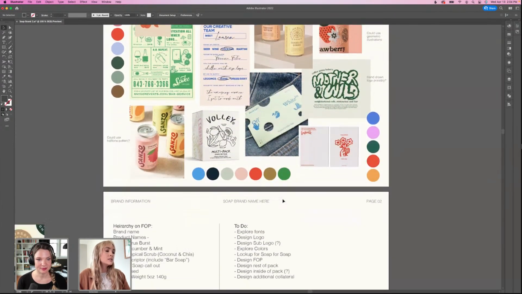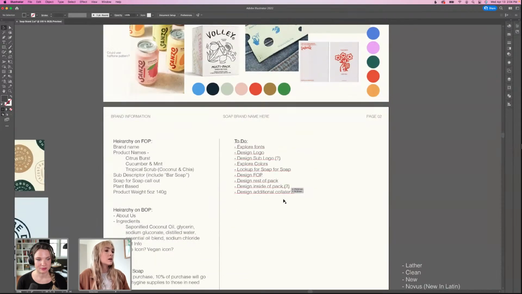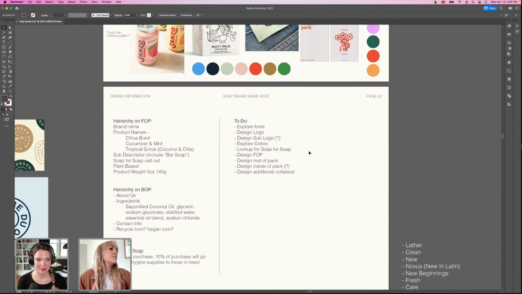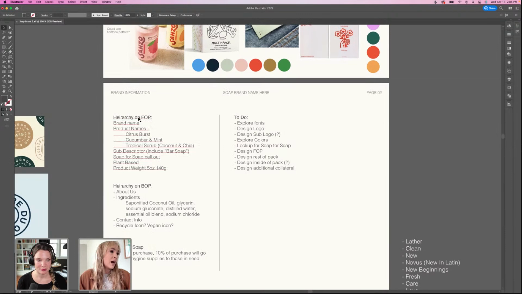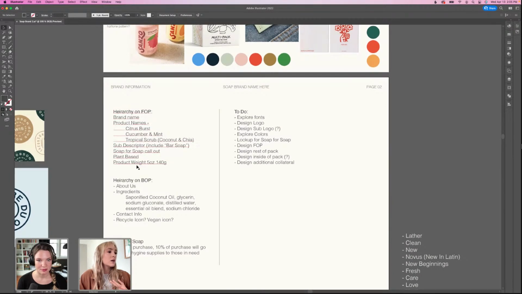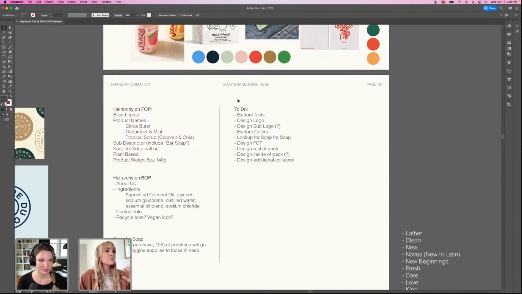And then because this is a personal project, there's not as many rules I have to follow. Obviously, it's more just going to be existing on my social media platforms. But I do like to set some guidelines for myself, because if you don't have any guidelines, then where do you go with it? So I like to map out the hierarchy on the front of pack, which I've got here and we'll be working on today, and then the hierarchy on the back of pack, which I'll also be working on. And then some few other ideas.